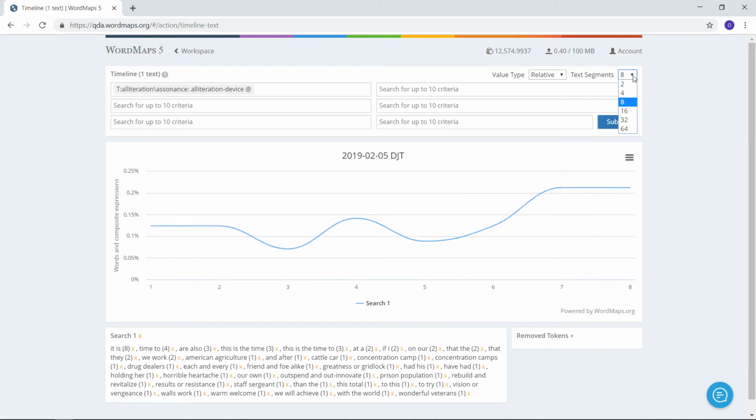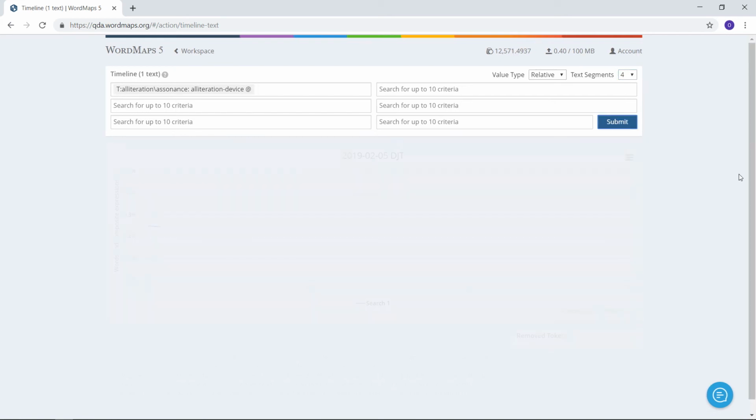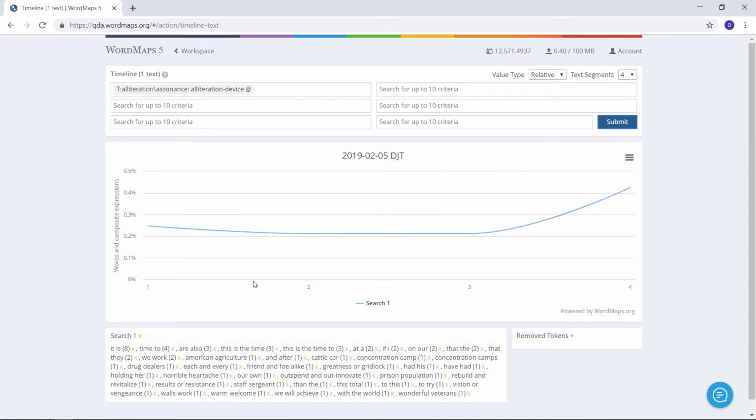Let's try and see if we can make that even simpler. A 4-part story now, and we see, yeah, it's a kind of stable level all the way through until we see this pattern here towards the end. So apparently, we don't know, but we can surmise that this was part of a rhetorical strategy to finish up the speech with some strong examples of alliteration.